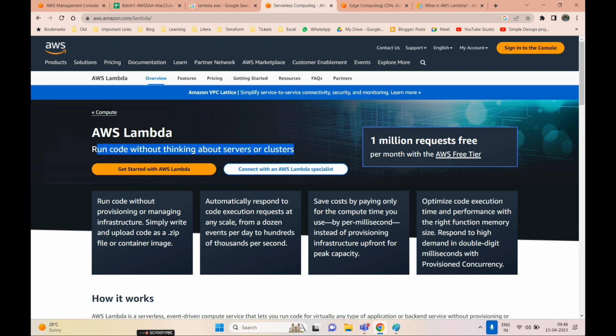How does Lambda work? First you need to create a Lambda function. Under that function you need to upload your code, deploy that, and then execute it. That's it. It will give you the output. So you can run your code, you can invoke Lambda, and AWS automatically takes care of provisioning and managing the servers.